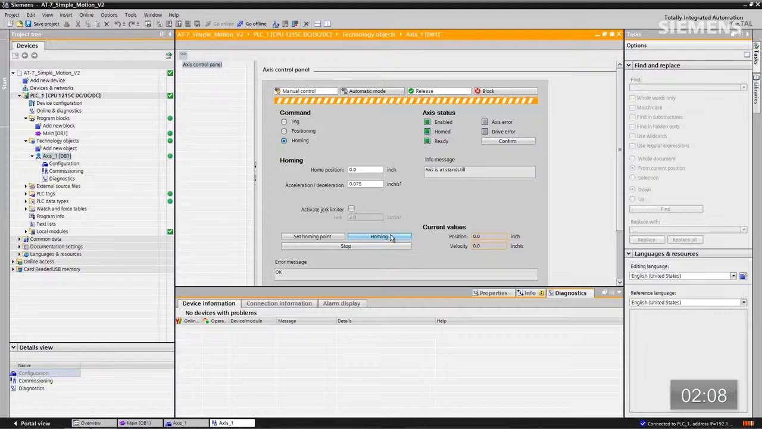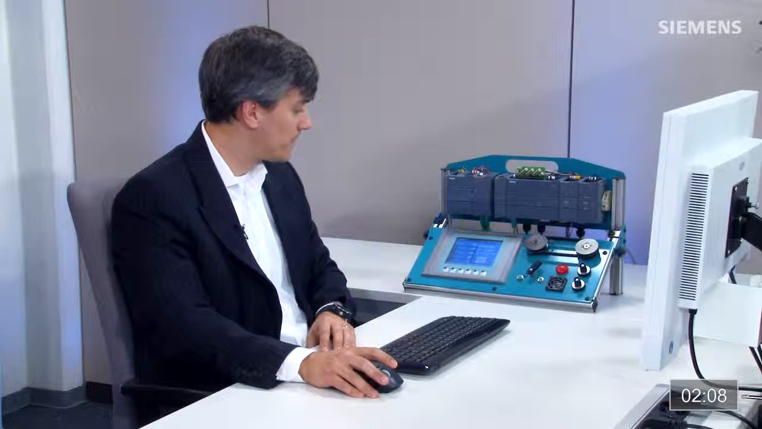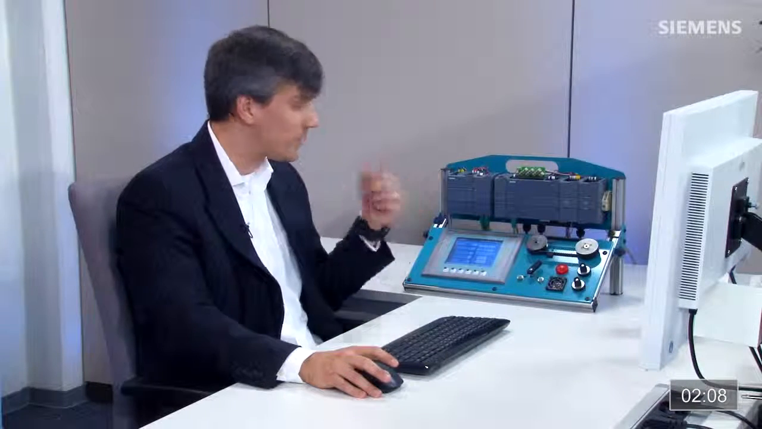There it is. Let me go back to positioning. Absolute move is now available to us. I can type in, let's say, 5 inches here and click absolute move. As you can see, I can perform an axis move exactly as I wanted, based off of this hardware setup and what I've configured in my technology object. I was able to do all this in just a matter of minutes. Now that's engineering efficiency.